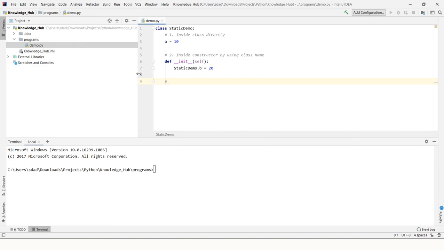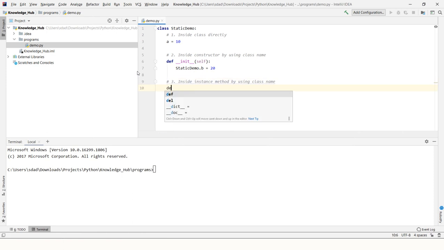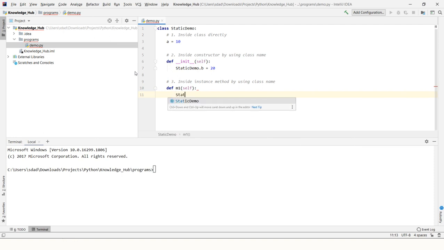Now the third procedure: inside an instance method by using the class name. For example, create one instance method, def m1. The name of the class is StaticDemo.c = 30.